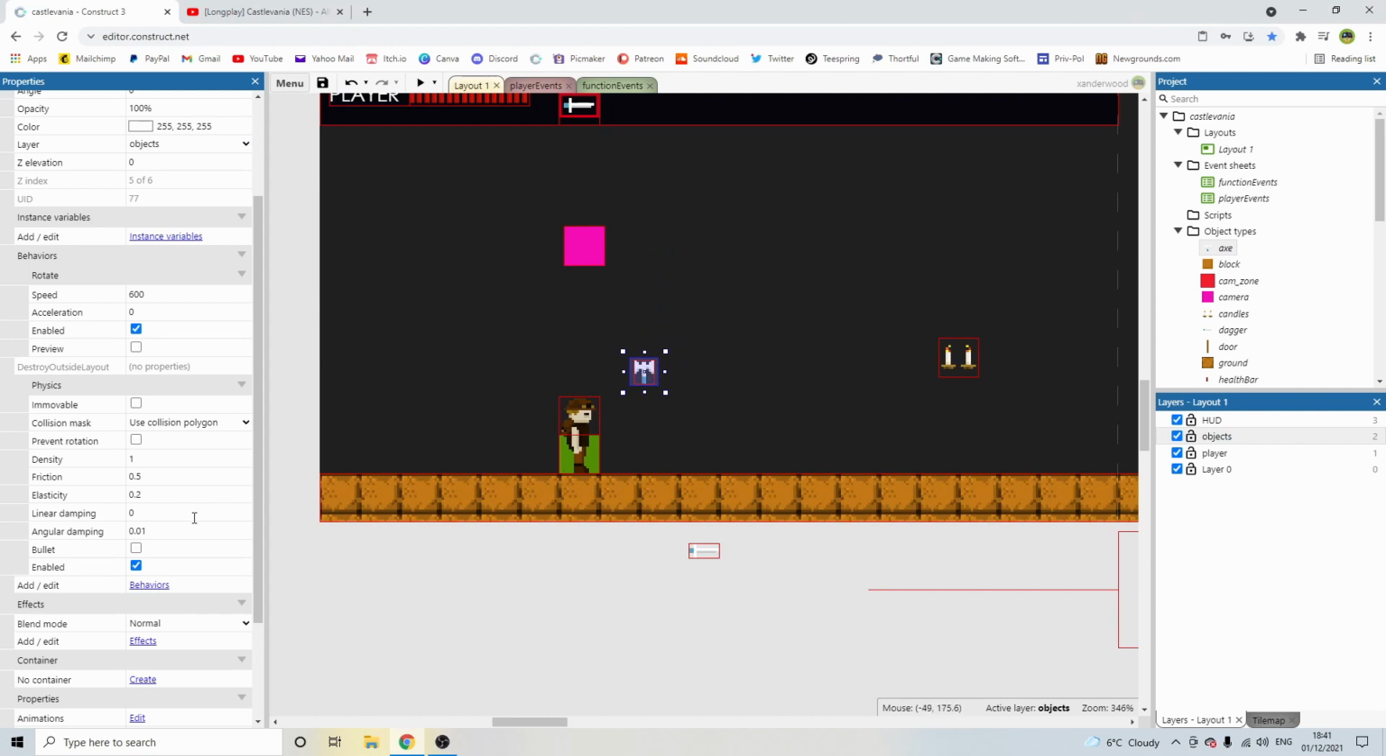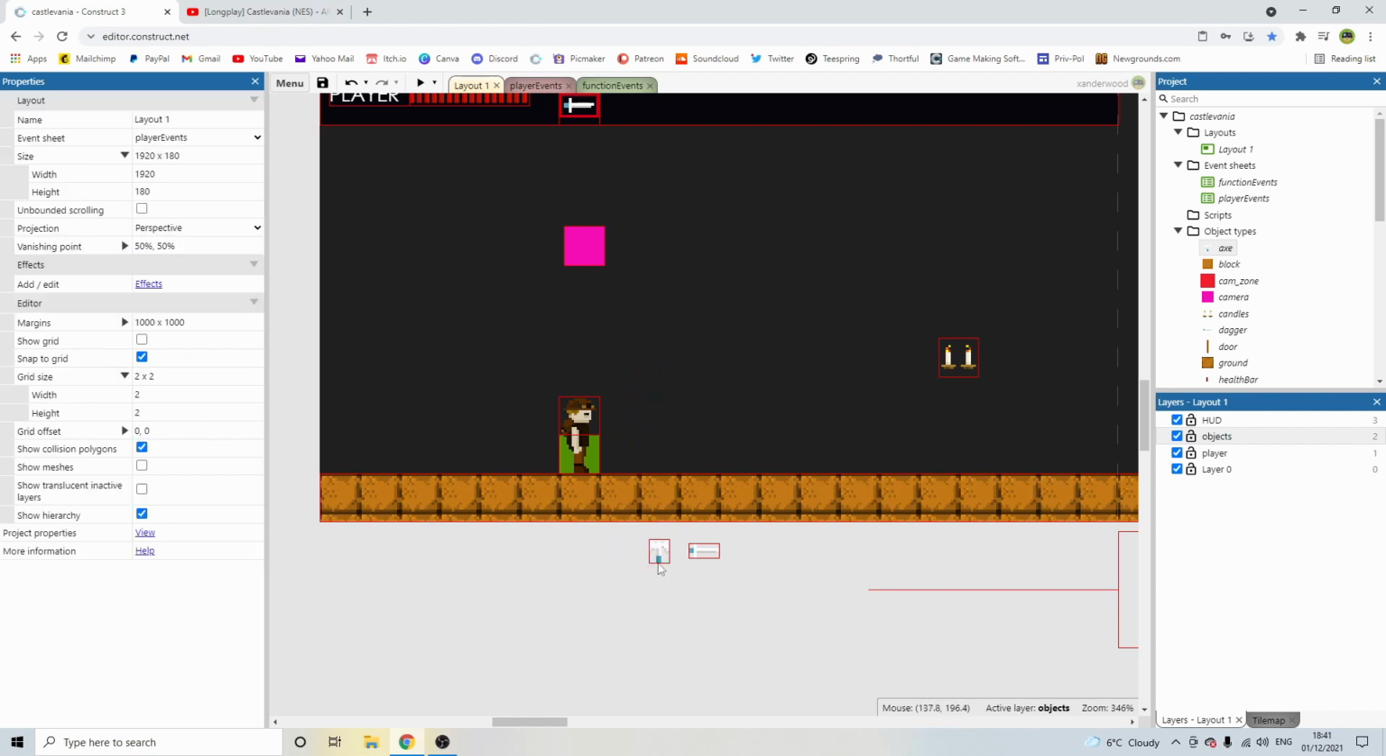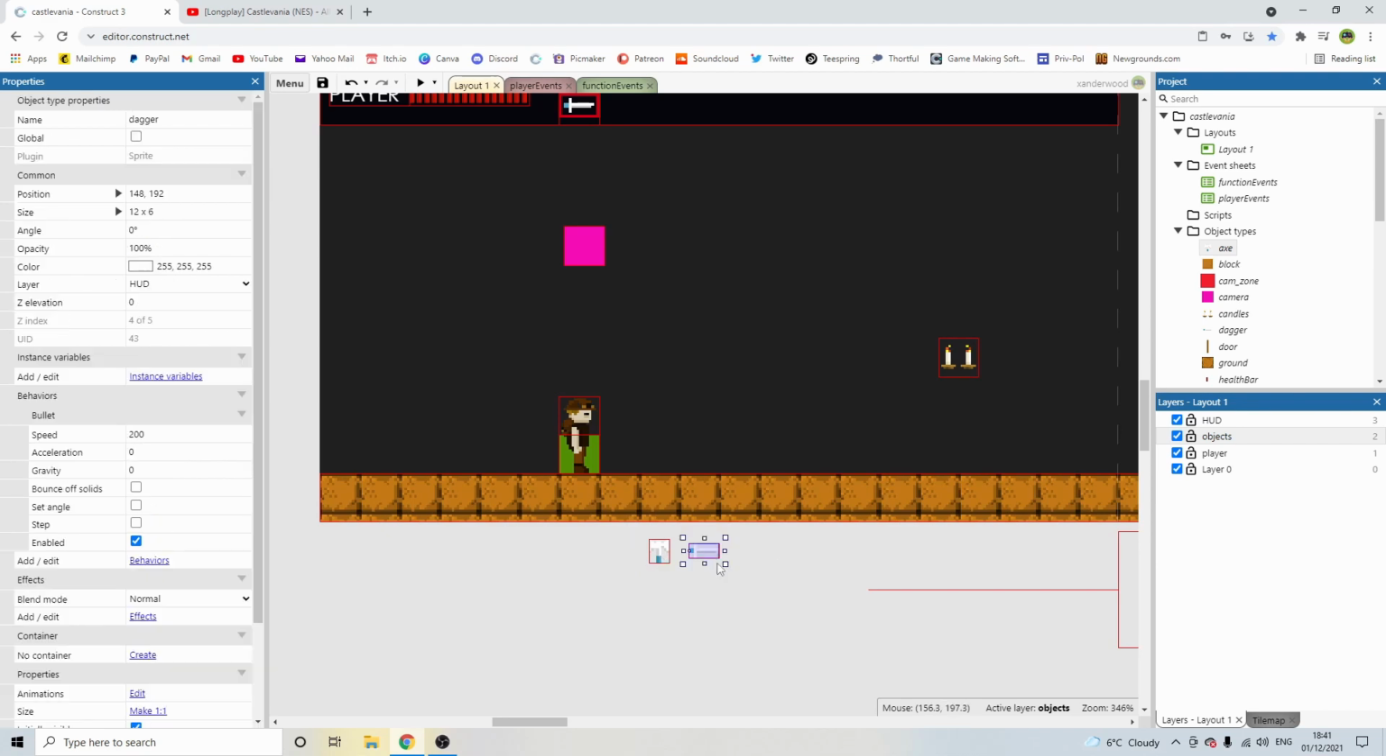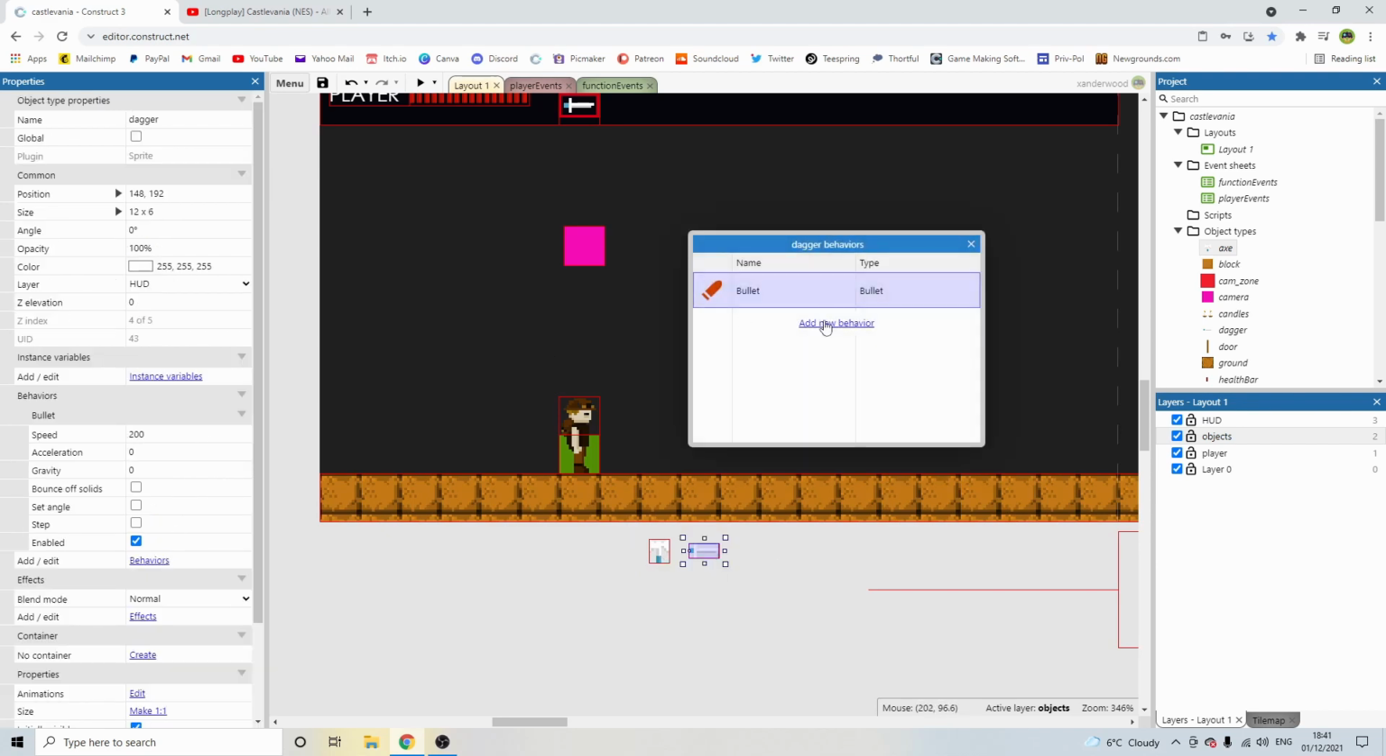So I need to now add impulses to it in the code when we spawn it. Now it's already destroy outside of layout, so I can just pop it down there and it will destroy. In fact, let's add that to the dagger as well, because we don't want that going on forever.